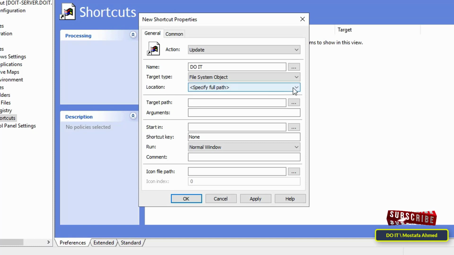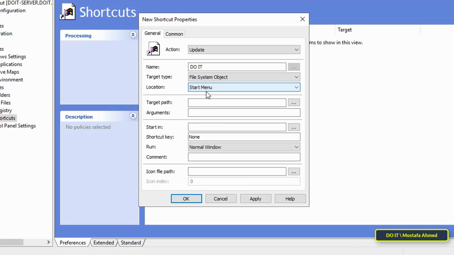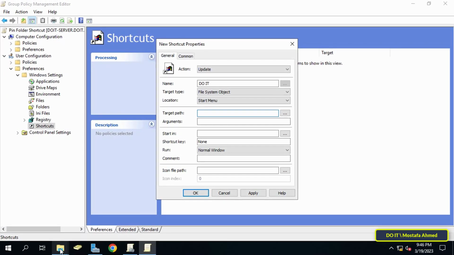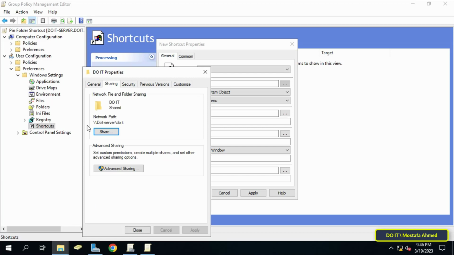Then the location. Here, specify the location for displaying the shortcut on the client's computers. There are many options, but I will select the Start menu. After that, specify the target path. Here the path must be written correctly. To find out the correct path, go to the properties of the folder that we created and shared, and you will find the path. Copy and paste it into the target path field.